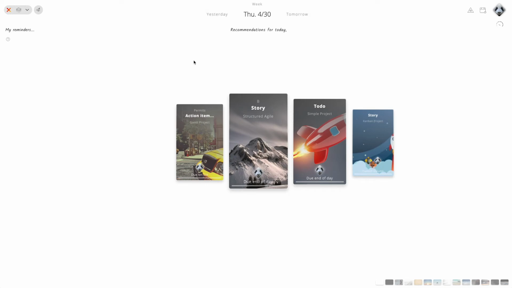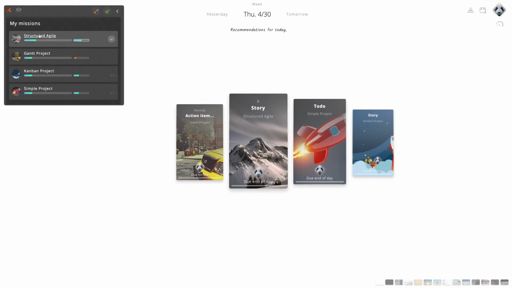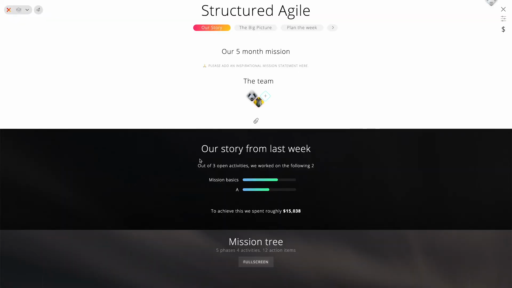Today we're going to see what zero effort, zero data entry portfolio management actually means. So I've created 4 different projects and they're different project types. For example, we have Structured Agile, a Gantt project, Kanban, and Simple. The benefit being that different teams can work to their style and skill level.